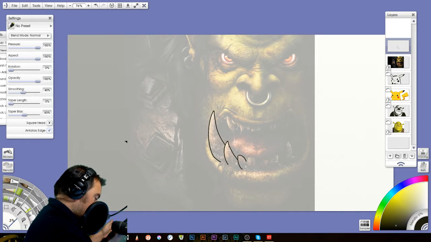Let's see, I zoomed out a little bit. And what we're doing here is I'm just giving myself some outlines. These are not going to be what I actually fill in right now, because what I'm looking for is I'm just trying to get a sense of the shape.